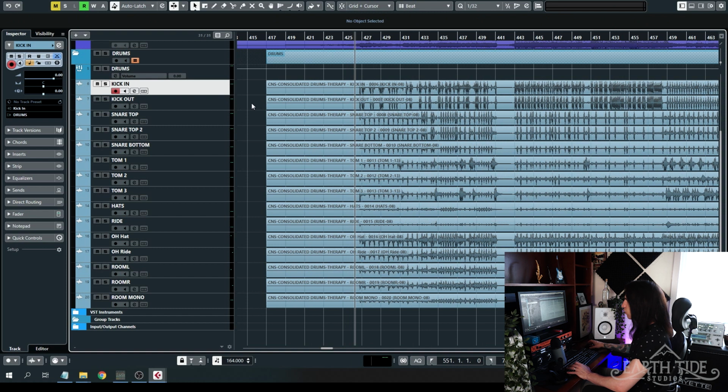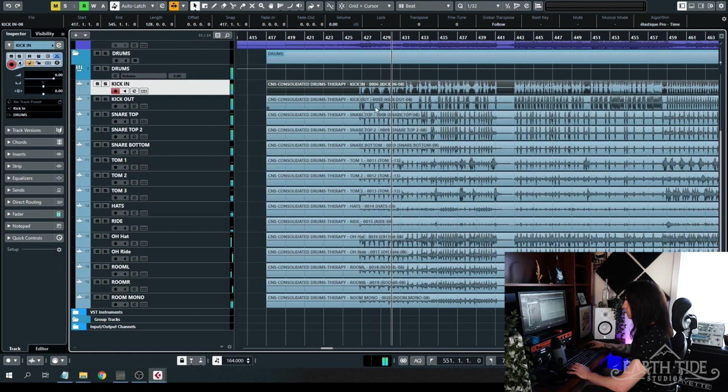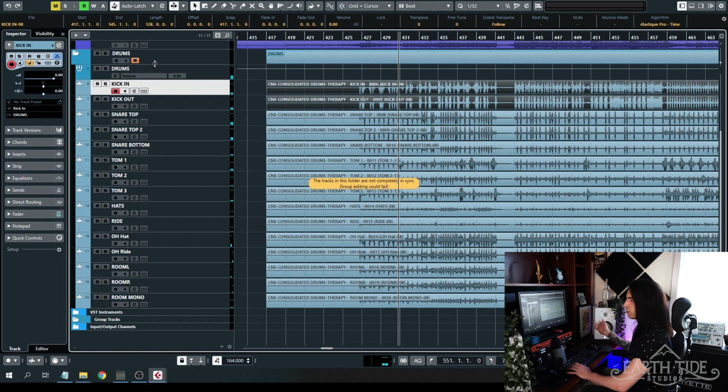And now you can see all these drums are all just put together and nice and edited. So that's how you get it all consolidated. After that, we will look at the next thing, which is removing extra audio from the tom tracks.